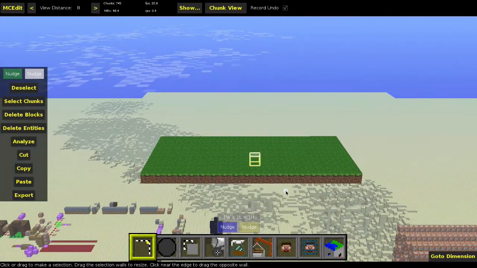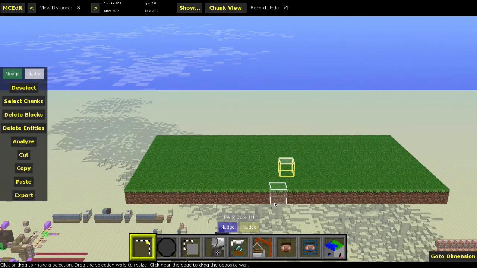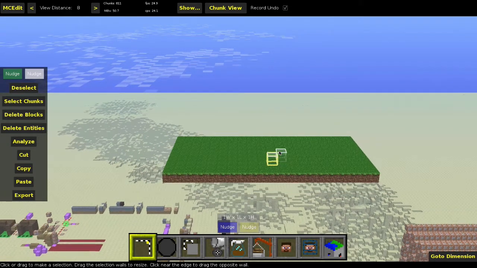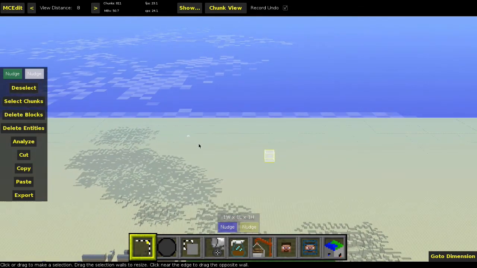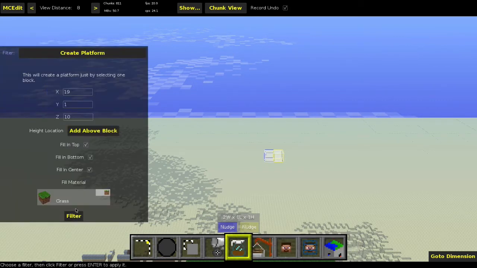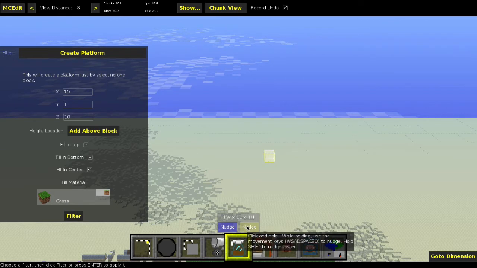An application for this that I use for my newest map is creating a platform for, let's say, a mini game that you're creating. All you have to do, let's select another thing, move it up. Here we go. So as you can see, I have a new selection up here. Make sure that it's only 1 by 1, otherwise you will get an error. If you nudge it 1 over, now it's a 2 by 1. I click filter and try anything. Please only select 1 center block, just because I want to make sure that I know exactly where to center it.